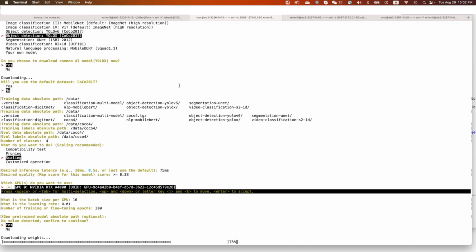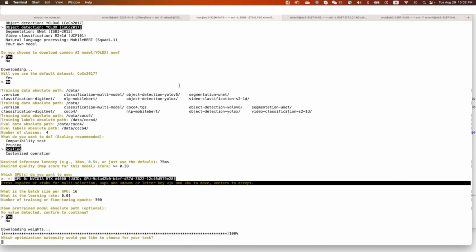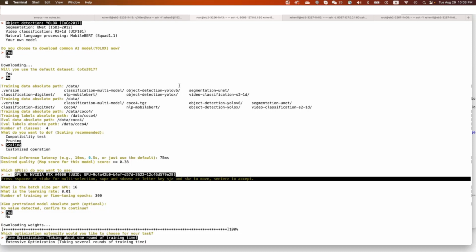What it is doing right now is downloading some existing YOLO-X model weights, and then it asks, we have these two modes for optimization. One is faster, which takes only one round of training time, but it may not find the best model.